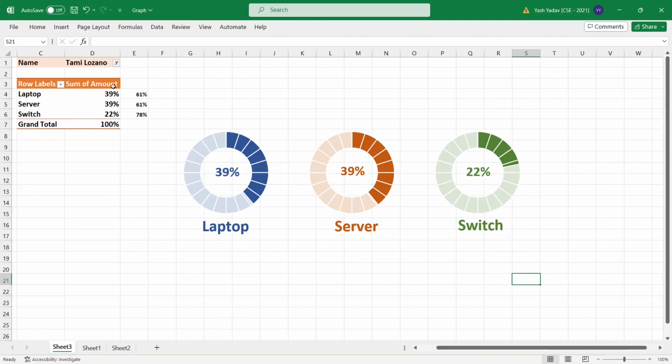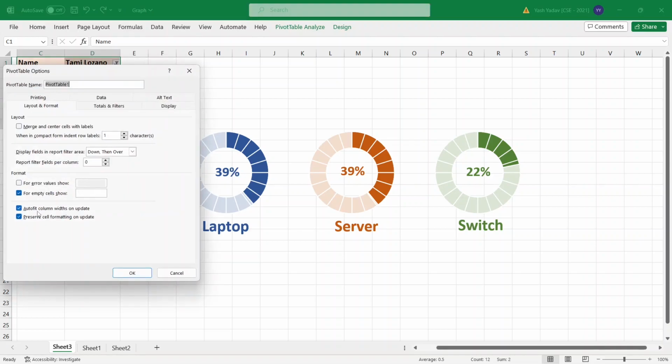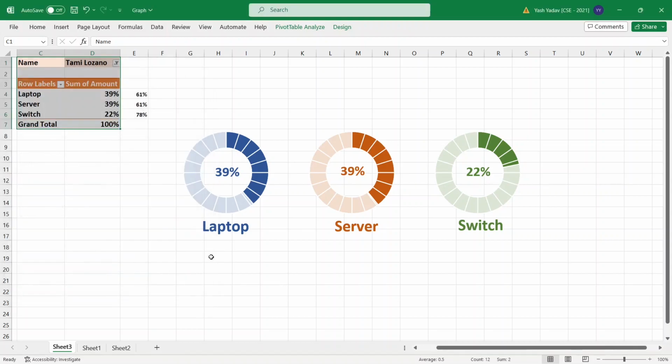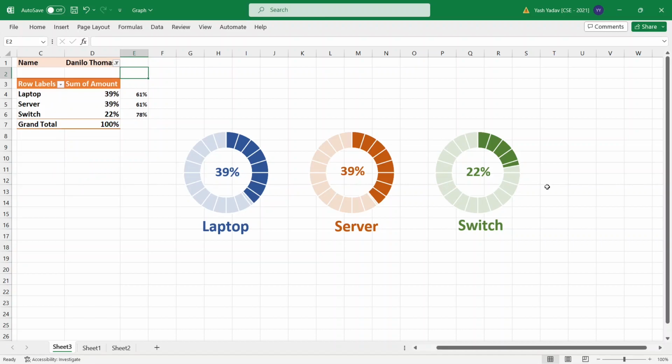And you can see with the pivot chart, because it is resizing, the charts are also moving, so we'll just fix this. We'll select the pivot table, right click, pivot table options, and we'll click on auto fit, that is in layout and format. Auto fit column widths on update, we'll just untick and click OK. So now if you have to select any of the salesperson and click OK, yes, so everything is looking good.